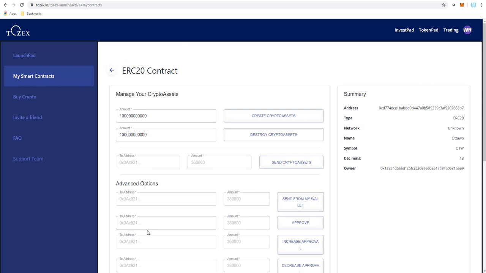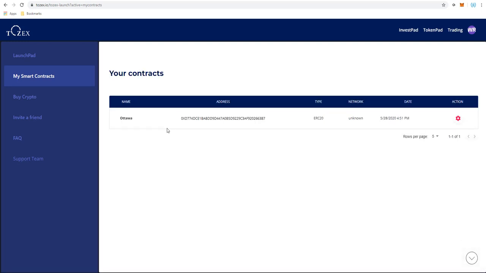Then you can come down to the advanced options, or you can come here and send to any ERC-20 wallet, and you can send the amount as well. Very easy to create your own ERC-20 contract, and you can do it on the testnet and get used to the technology, get used to Tozex, and then you can start building your own crypto token assets on the mainnet.